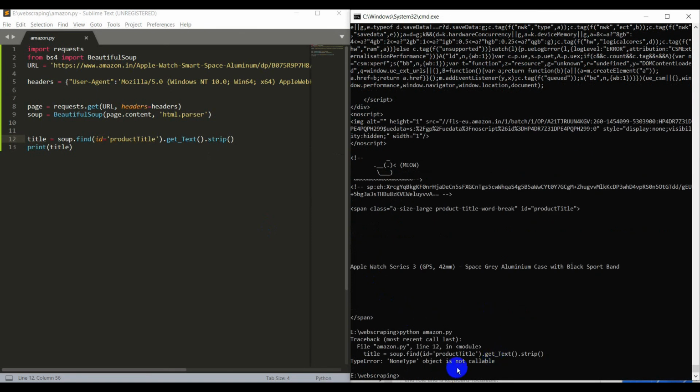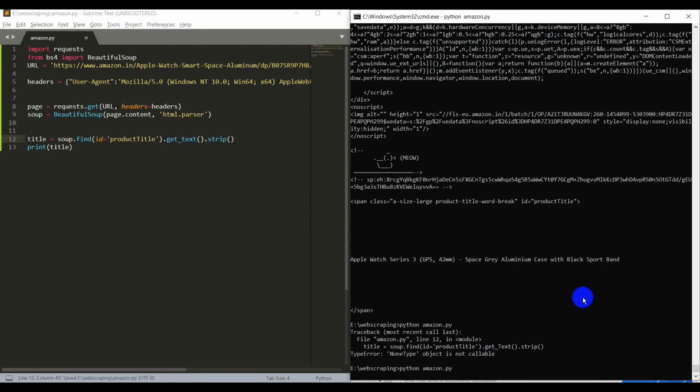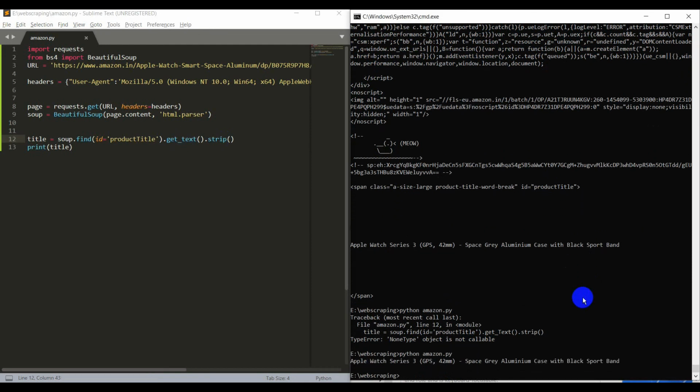We have got an error. In getText, the T should be capital. And yes, I have got only the title of the product.